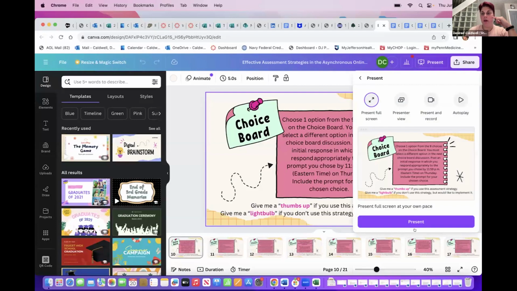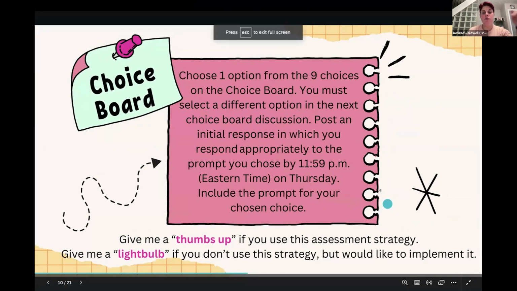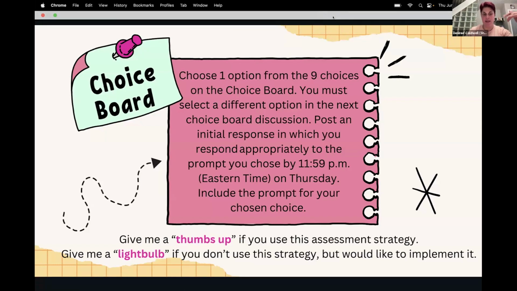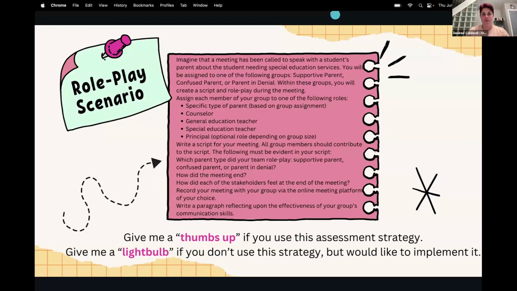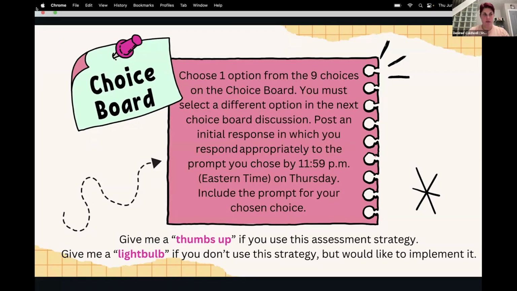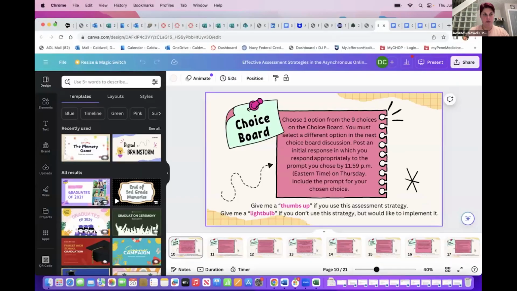So if you use the choice board as an assessment strategy, give a thumbs up. And if you don't use the choice board as an assessment strategy, but you would like to implement it, give me a light bulb. And now I have to get my chat back. Yay, lots of light bulbs and thumbs ups.